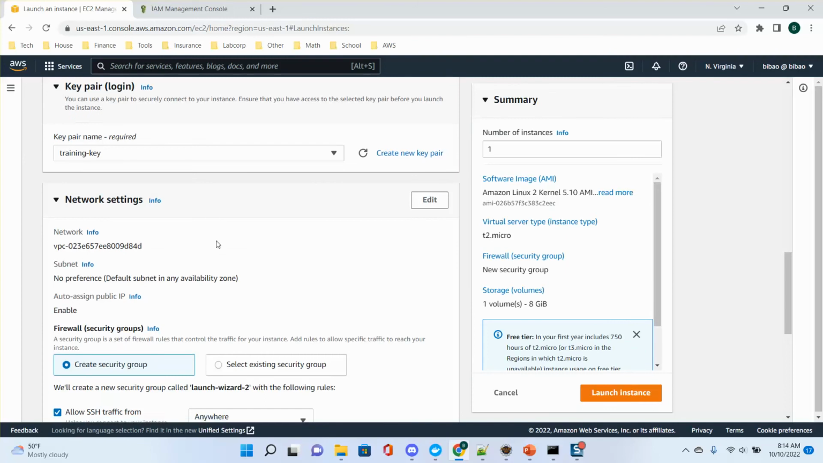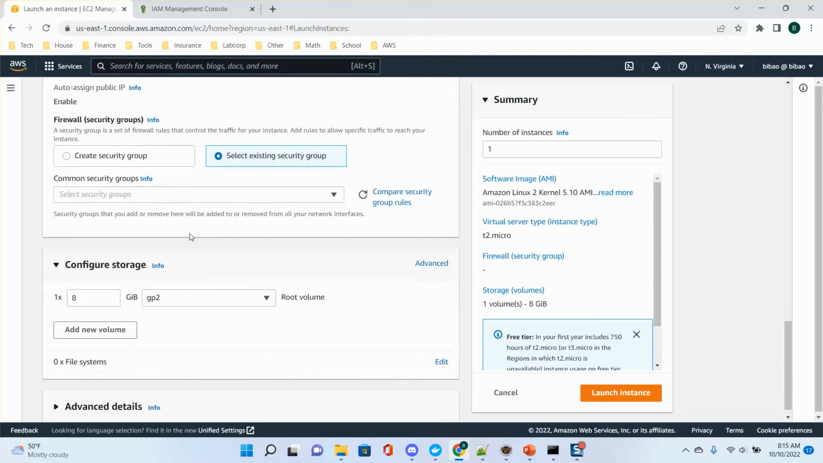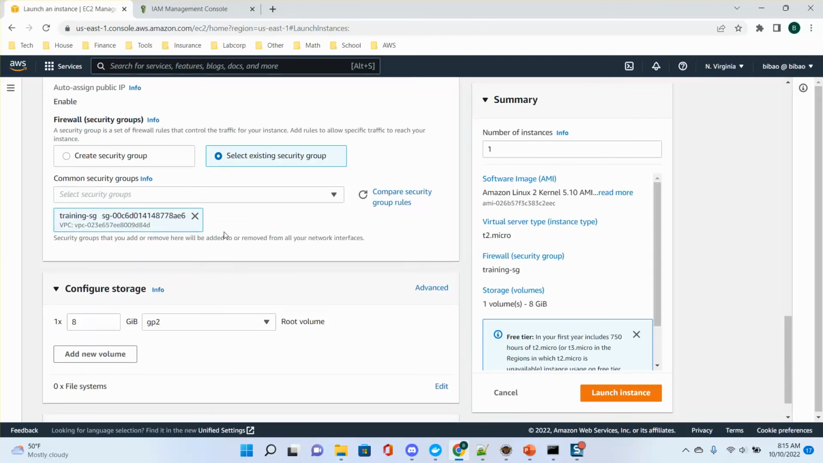Network setting. In the network setting, you can see your routing, like subnet and network, and then you can select the security group. We already created a security group, so we select this one. The security group is training SG. We use this one.